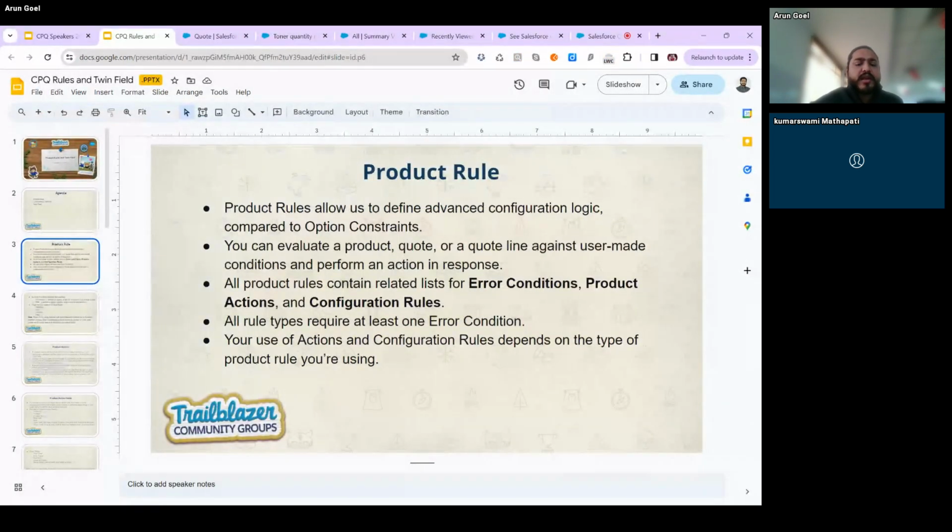Now, the most important thing is that every product rule will have its own error condition, its action, and also the configuration rule. We'll talk about what this is all about. I'll be showcasing it. A rule is required to have at least one error condition. It's not required to have an action. I'll talk more about what that means.